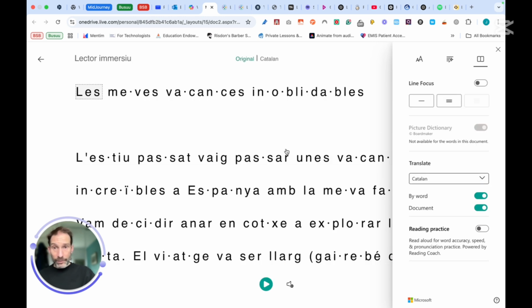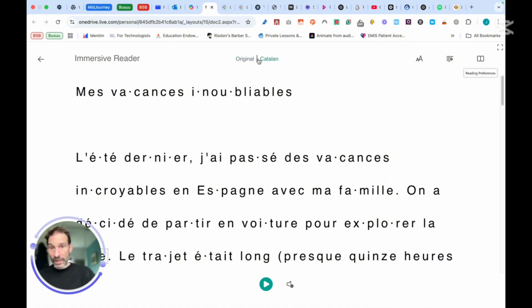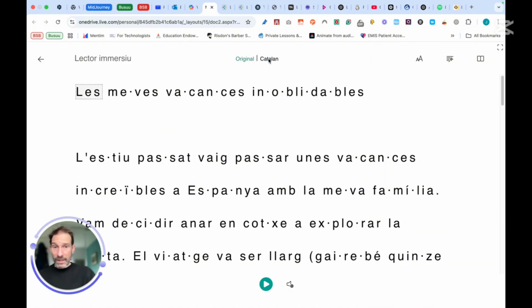There we go. And it just changed into Catalan. That's the original text. I go back to it, and this is Catalan. So you can navigate between the two of them. So if you're a learner of French, but you are English, you can pass from one text to the other and understand what's going on there, okay?